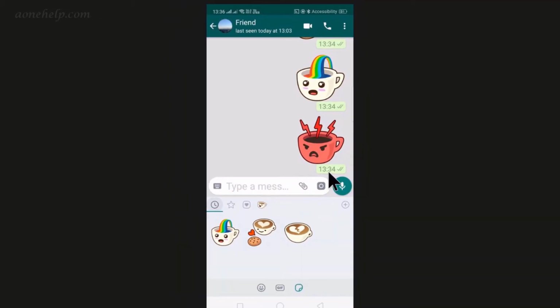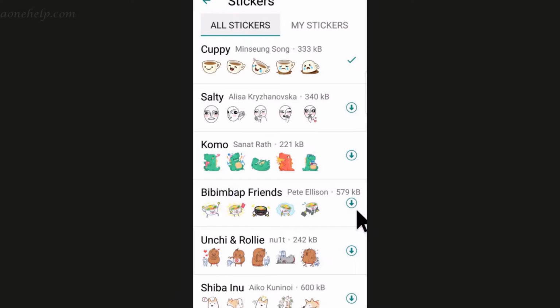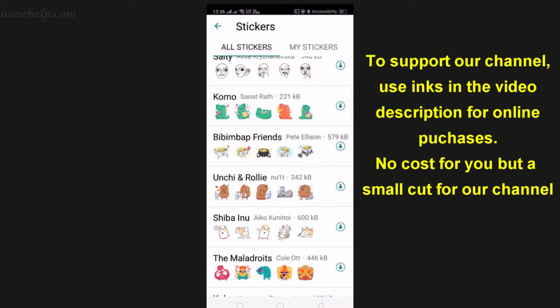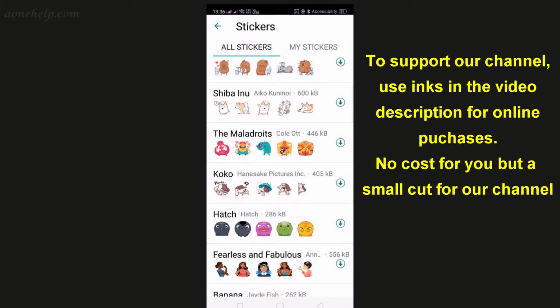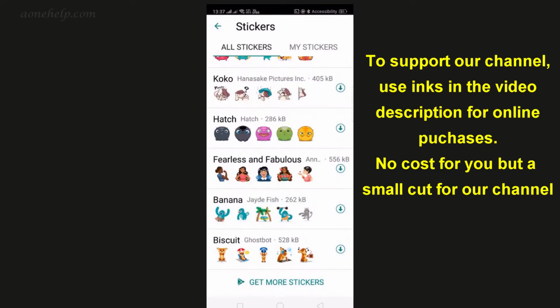Apart from these pre-installed stickers, we can download more sticker packs. For this, let's tap on this plus icon to access the WhatsApp sticker store. The list of sticker packs is visible here. We can tap on the download icon to download the individual pack.